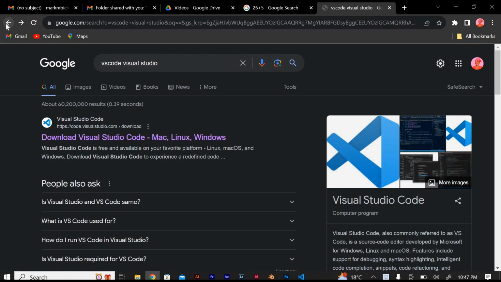I'm going to show you how to delete a folder in Visual Studio Code. Visual Studio Code, or VS Code, is a free, open-source source code editor developed by Microsoft. It has gained popularity among developers for its lightweight, extensible nature and cross-platform support.